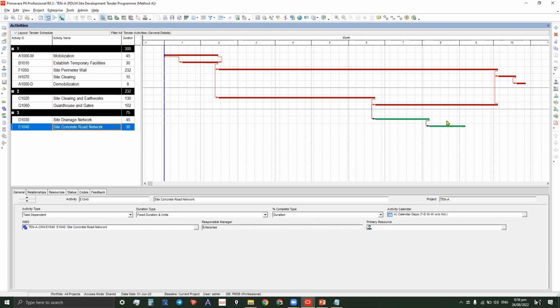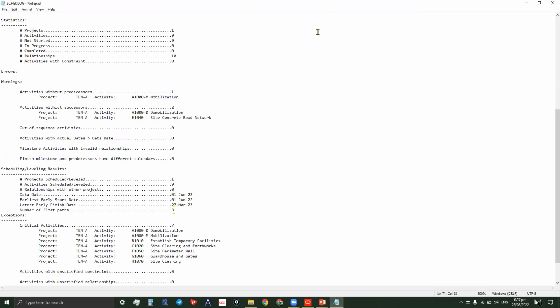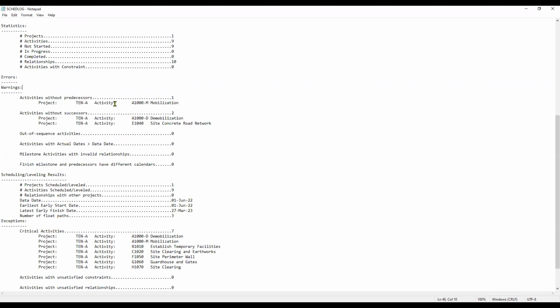This site concrete road network will be handed over earlier than the overall project. Okay, I hope you have visualized the idea. So let's go back to the schedule log. Here we go.